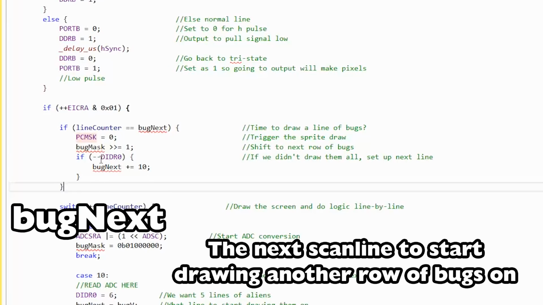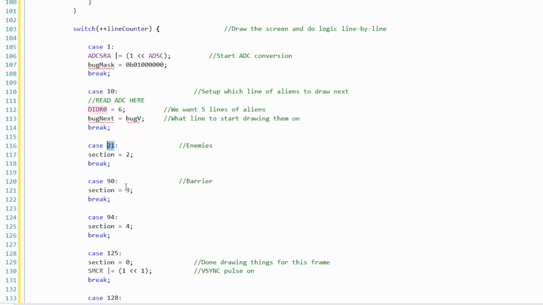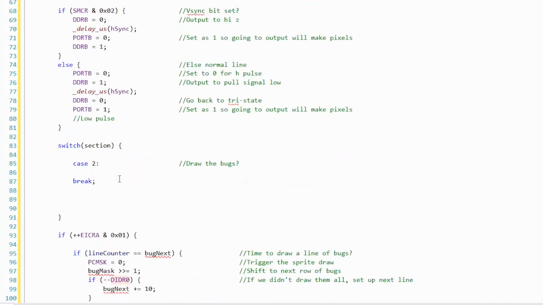And then we're using R0 to count how many lines of bugs to draw. I think I'm going to do about 5 rows of bugs. So basically we're using registers as RAM because they are RAM. We need to think of these line counters as being halved, which means 21 is actually line 42. So between line 42 and 180 is where the enemies marching down on the player can be drawn. And that will set section to number 2.